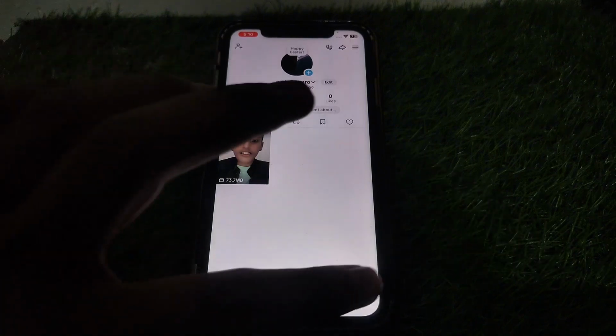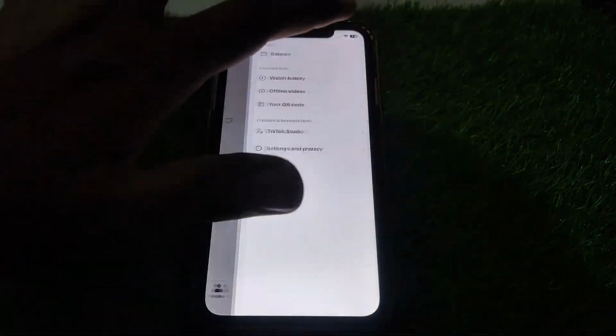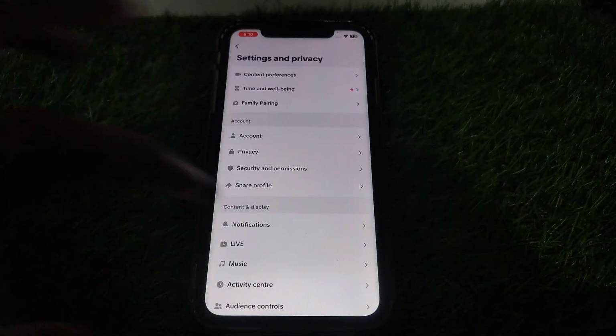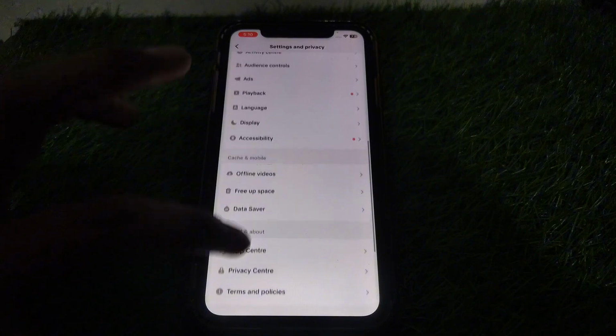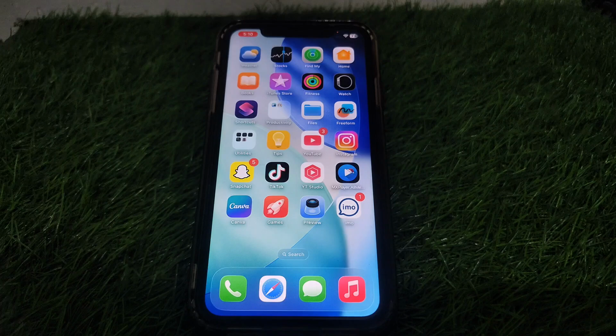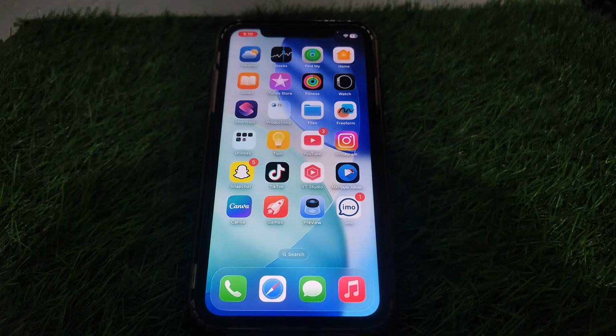The second option is that you have to simply go to profile, go to settings and privacy. After that, you have to go to the safety center or privacy center. Here you will find all of the reports you have ever made, and you can simply select any of the reports you want to delete, and then you will be able to delete it on TikTok.